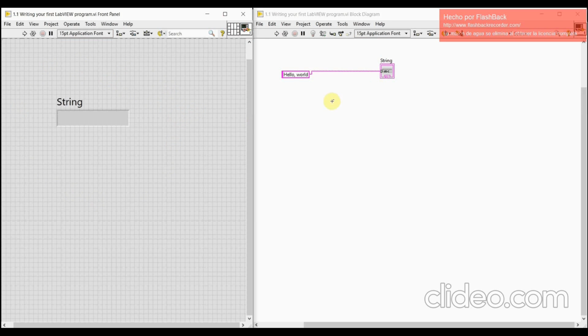In this first program, we have a constant that in this case we write hello world, and this constant is attached to an output that is the string, and by running the program on the physical elements you can see what we put in the constant.